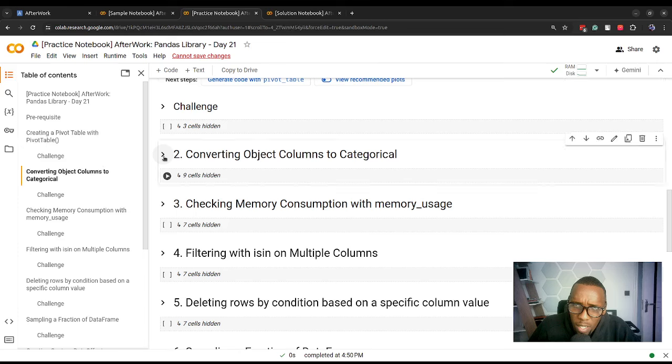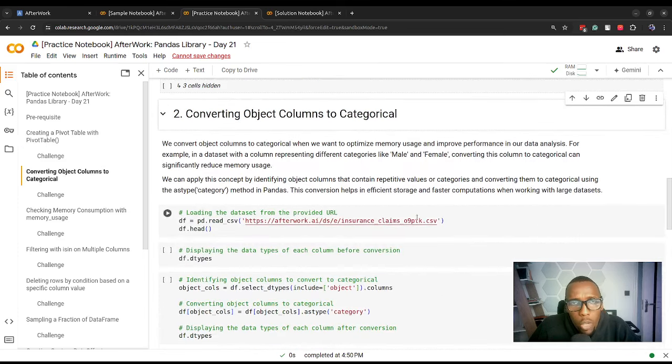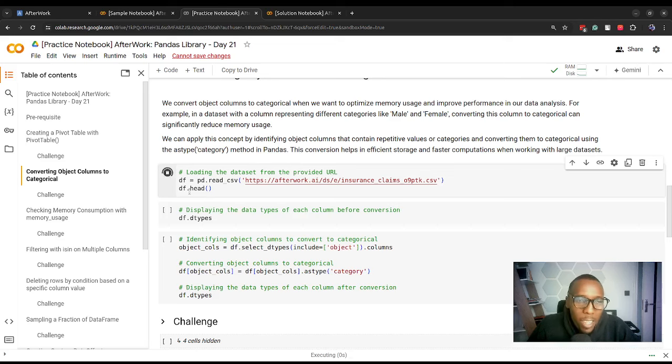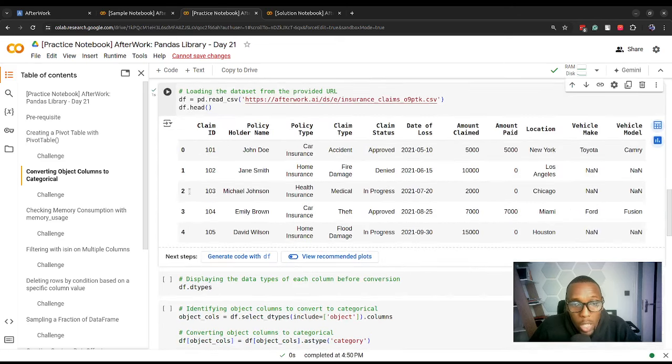In some other cases, we might want to convert some columns that have categorical data. Say, for instance, we might want to convert all the categorical data.